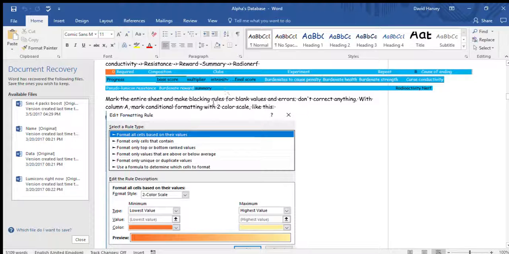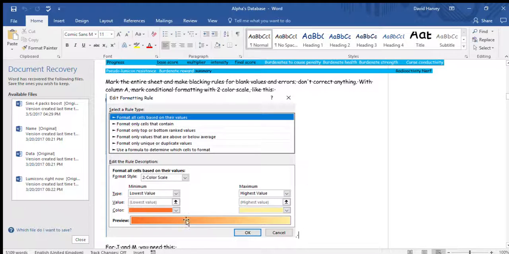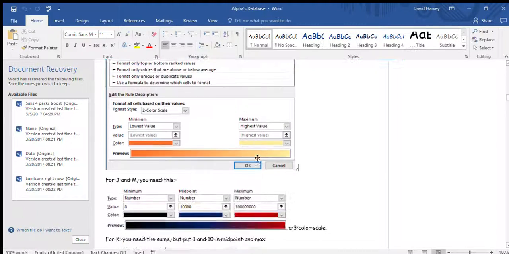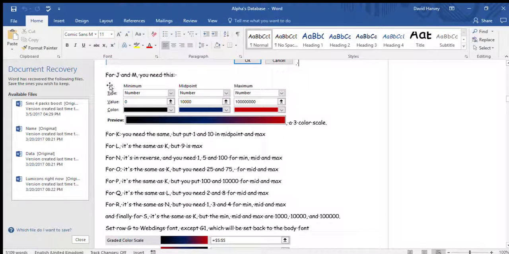Mark the entire sheet and make formatting rules for blank values and errors. Don't correct anything. With column A, mark conditional formatting with a 2 color scale like this. For J and M, you need this, a 3 color scale.